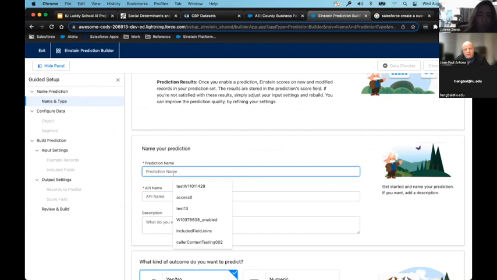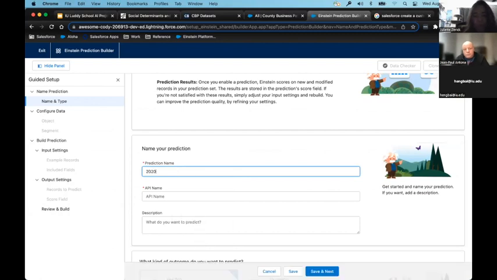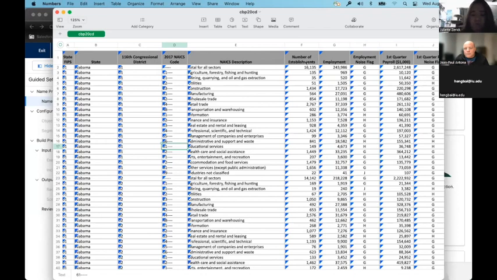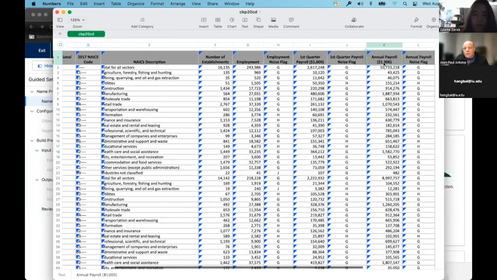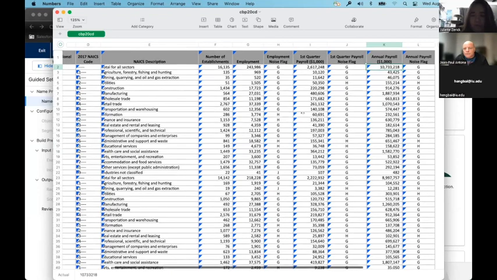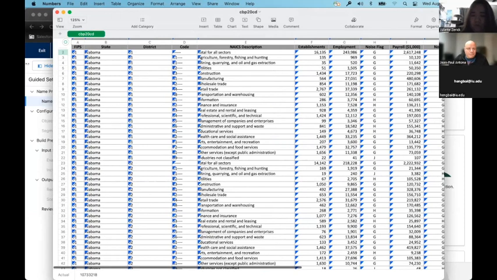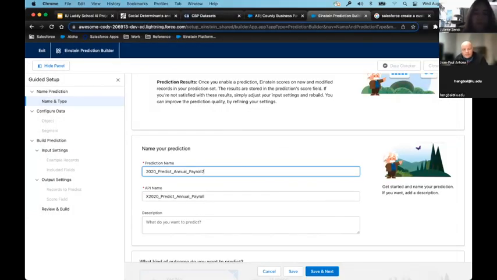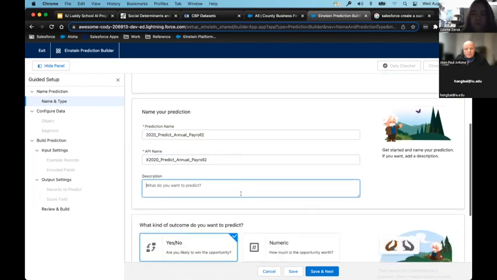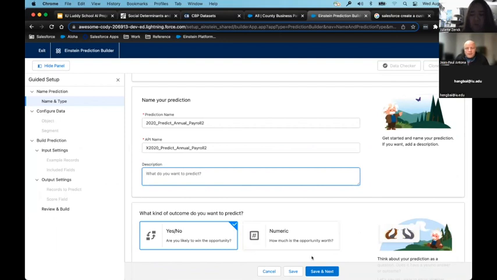Okay, so we're going to start by building 2020 data, and we're going to predict the annual payroll data. That was one of the columns that we have here, annual payroll for each industry. So you can see that. That's what we want to predict: the annual payroll for each industry for each state. Okay, and I'm going to add a 2 to it because I've actually already built a prediction for this, so I have to create a unique name.